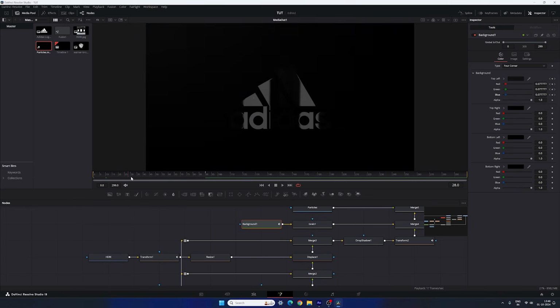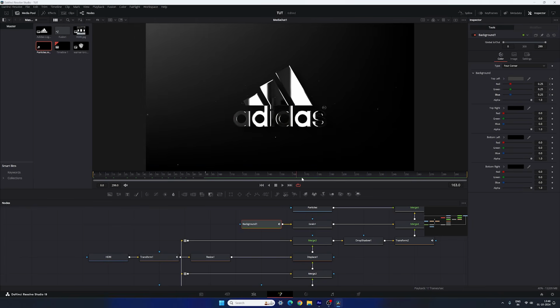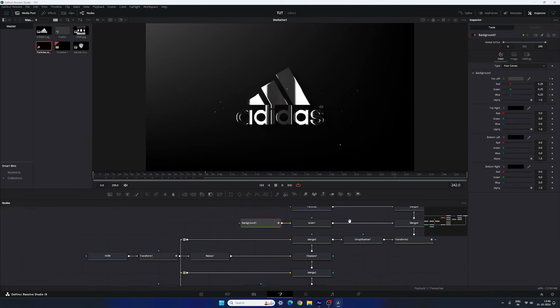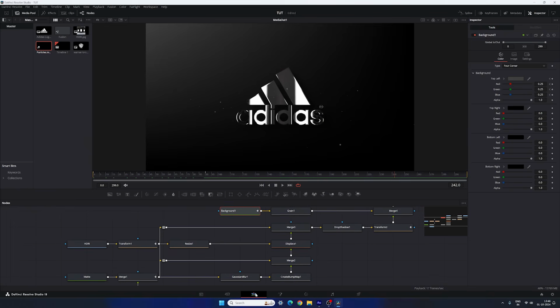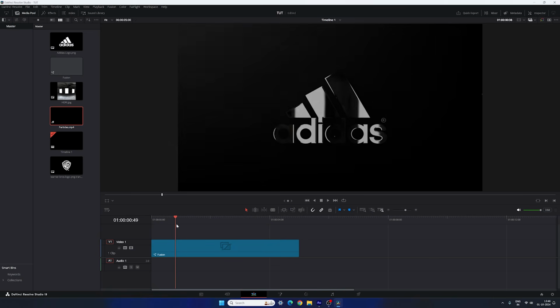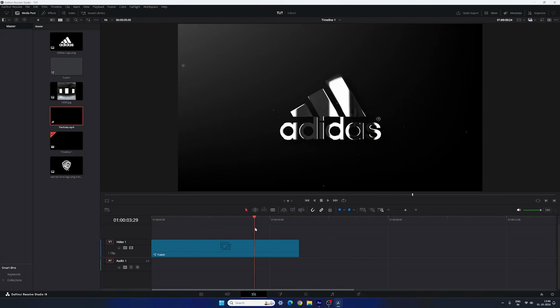Perfect. And now we have this type of animation at the beginning, which is looking absolutely perfect. And then go to the edit page, and here we have the logo animation, which is looking very nice. And after that, let me show you one more thing, how you can convert this silver chrome logo into a golden logo. It's very simple.